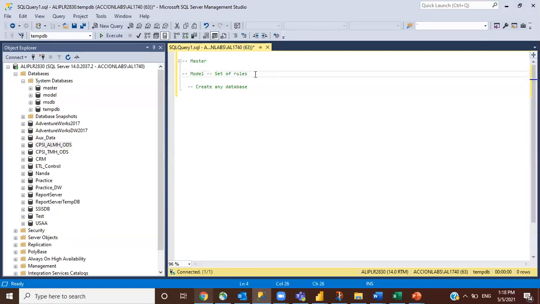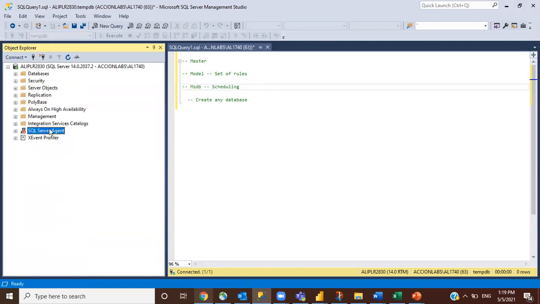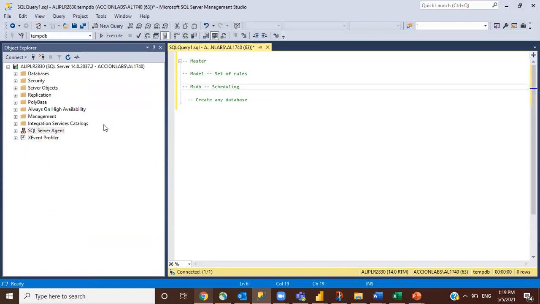Now coming to the MSDB, MSDB stands for the Microsoft database. Basically this is used for scheduling purposes. If you have created some programs and you need to run those programs, all this scheduling can be done. There is an agent called SQL Server Agent. So all the scheduling jobs will be done using this SQL Server Agent.